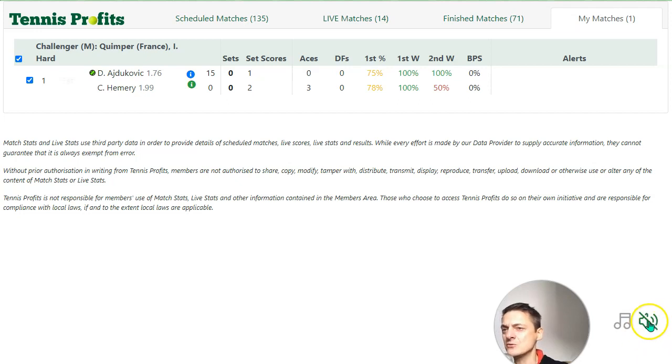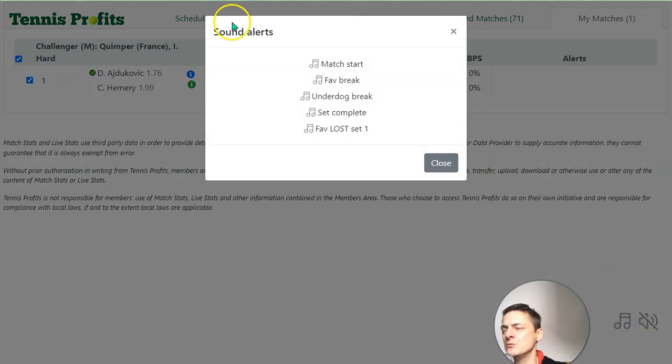If you do want audio alerts, you can just click on this and you can see that now the sound is playing. I'll just leave that like that for a minute. The other icon is a key to what the sounds mean. So let's click on that one and work through them.